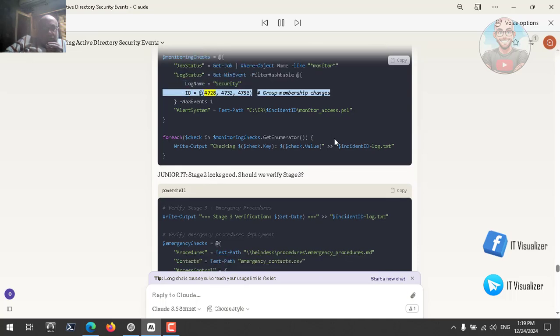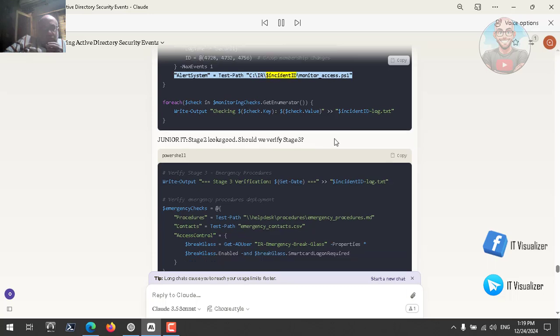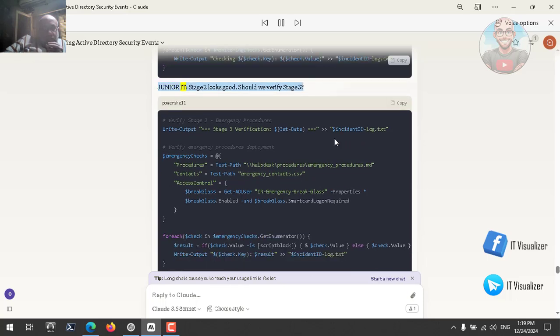Security ID equals 4728, 4732, 4756. # Group membership changes. Max events 1. Alert system equals test path C:\IR\$incidentID\monitor_access.ps1. For each $check in $monitoringChecks.GetEnumerator(), write output checking $check.Key, $check.Value, $incidentID log.txt.